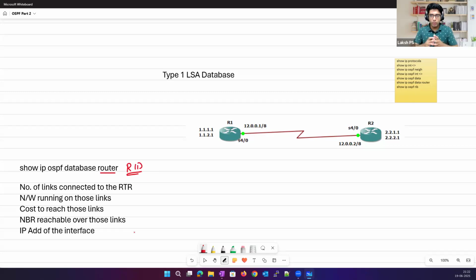And it will show a lot of information. This time it will show the networks, the number of links connected to R1, the networks running on those links, the cost to reach those links, the neighbors reachable over those links, and the IP addresses of those interfaces. These are the information you can see when you open the actual database of the router LSA. All right, any question with router LSA?